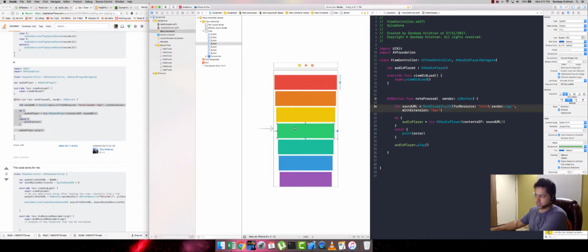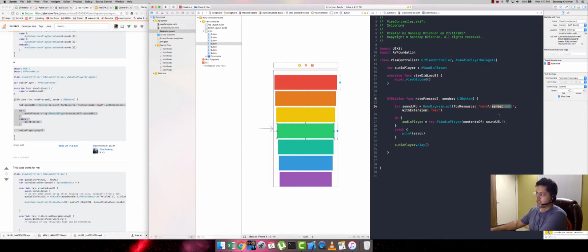If I press this one, then I become sender and tag 4. So he has directly inputted this particular property here. The output is going to be note 4 when I click here, output is going to be note 3 when I click here, and the file is going to be an extension of wave. So we could have had a file with an extension of mp3, for example.